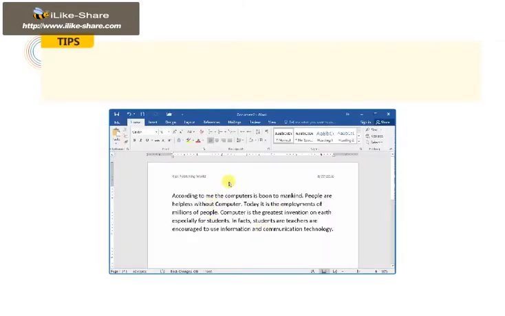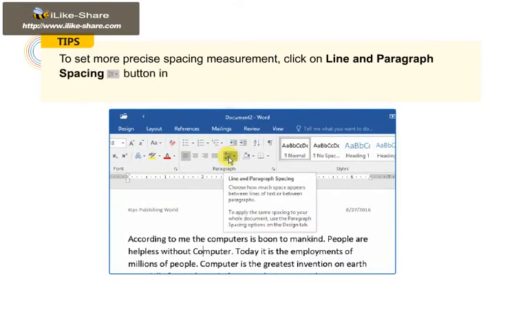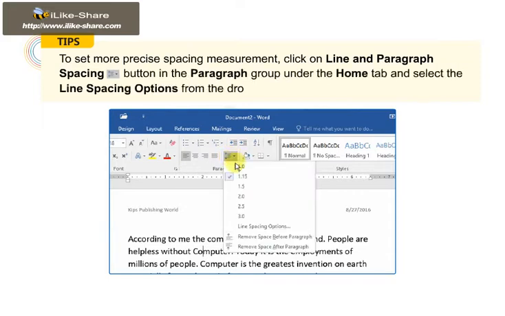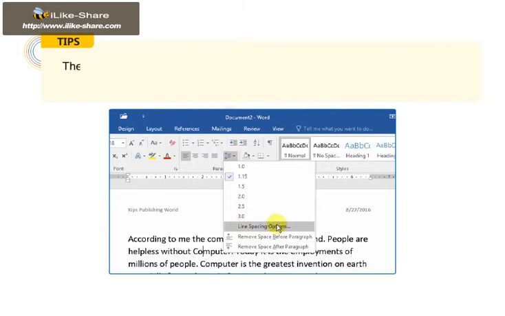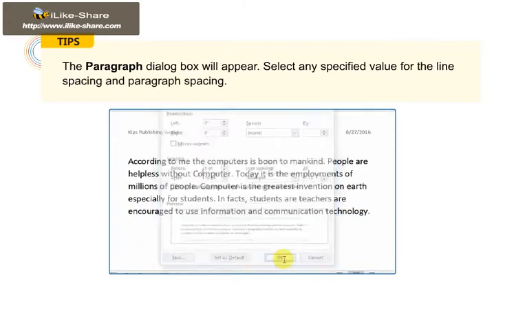Okay students, let me share an important tip. To set more precise spacing measurement, click on Line and Paragraph Spacing button in the Paragraph group under the Home tab and select the line spacing options from the drop-down menu. The Paragraph dialog box will appear. Select any specified value for line spacing and paragraph spacing.